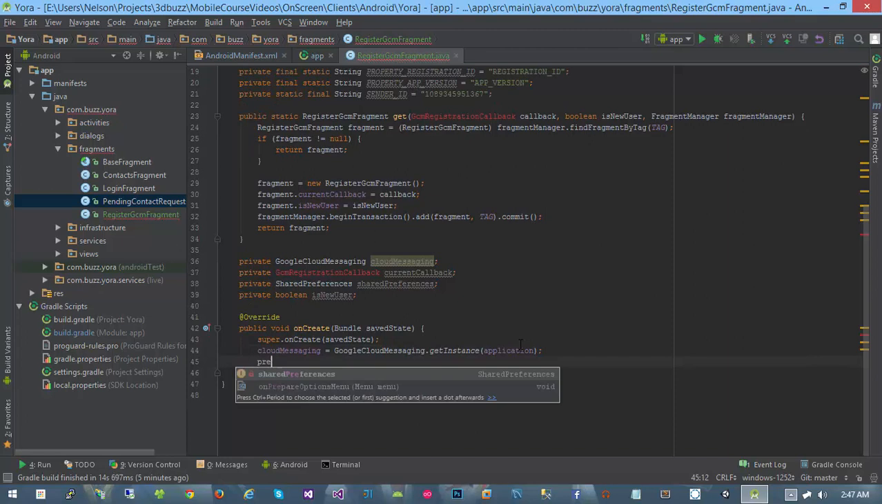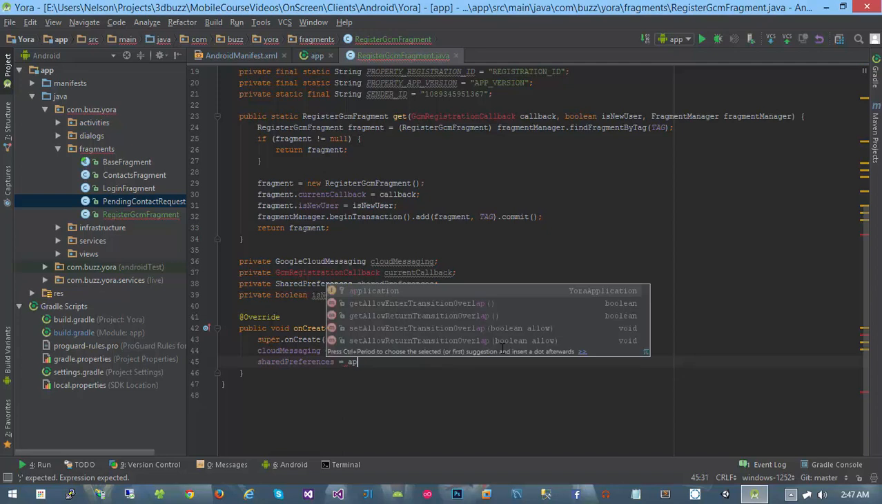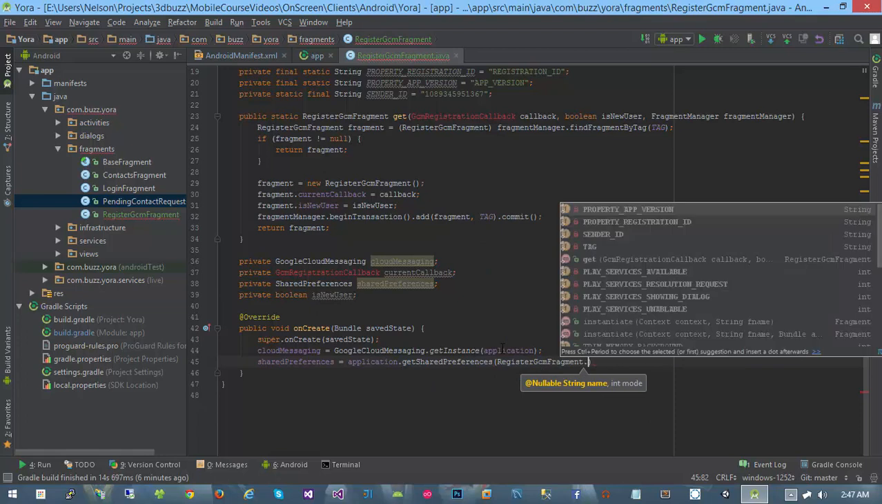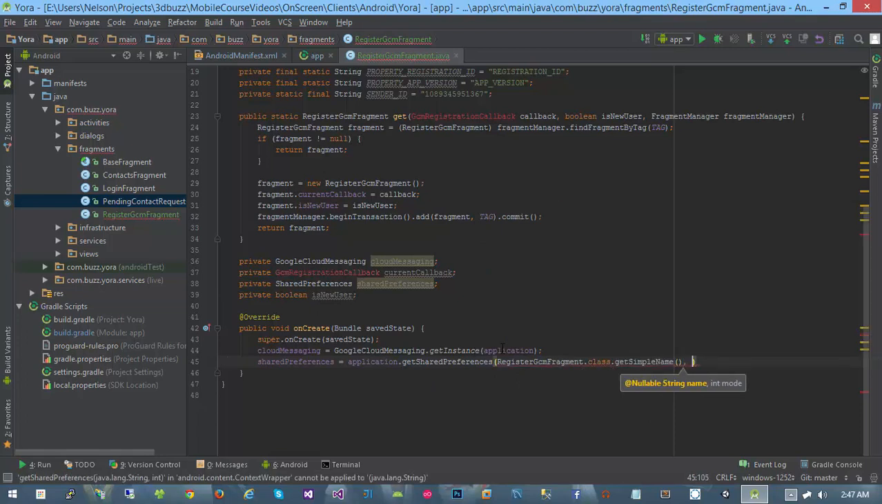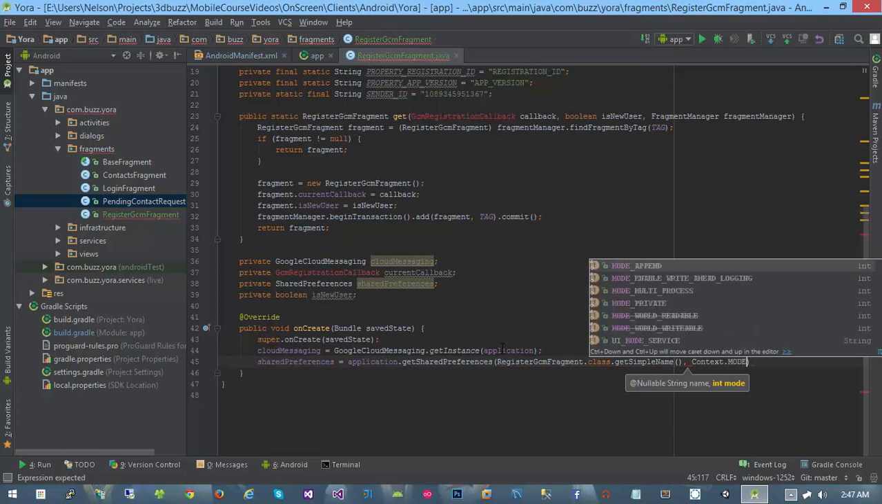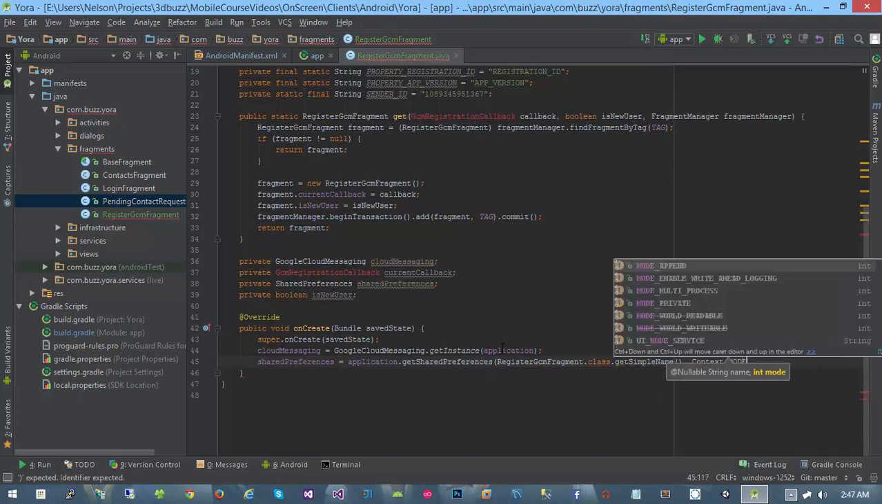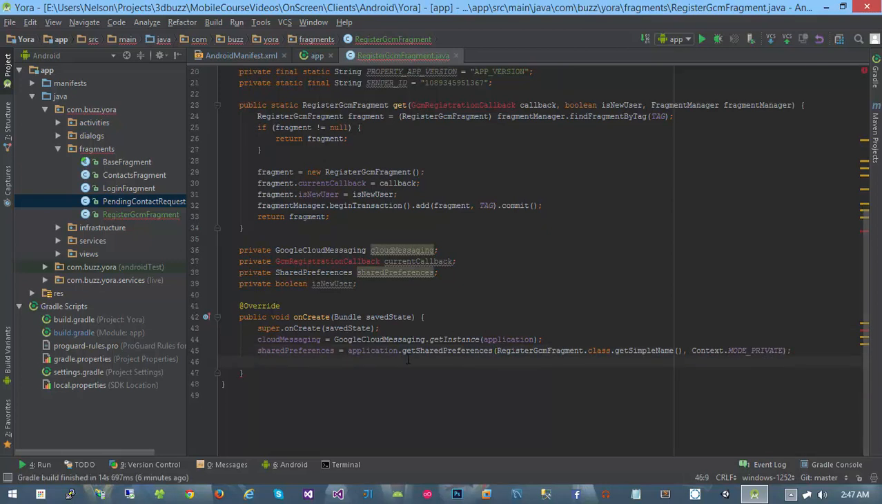Then I'm going to say preferences equals shared preferences equals application.getSharedPreferences, passing in RegisterGCMFragment.class.getSimpleName() for our personal preferences, and then I'm going to pass in context mode private. So just like what we did with our auth token, we're going to be saving some information, persisting it into our shared preferences.